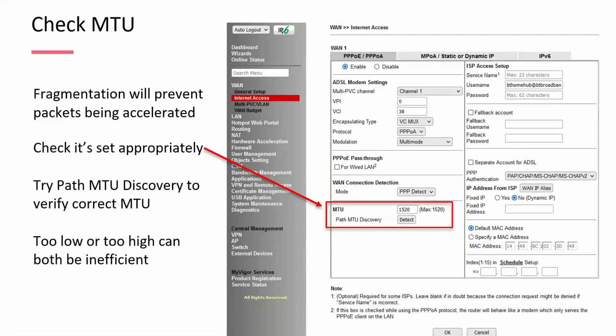And another thing is the MTU. If the MTU is set incorrectly, it can be inefficient. If it's set too low, it can be inefficient. If it's set too high, it can be inefficient. But one of the biggest problems is if fragmentation is occurring, because if there's fragmentation, it means that the hardware accelerator can't accelerate the traffic. So check that the MTU is set appropriately for the connection.